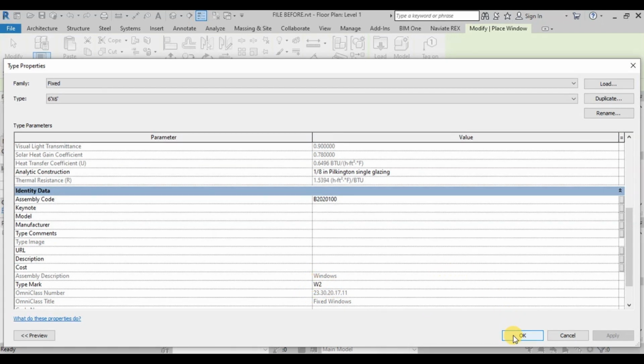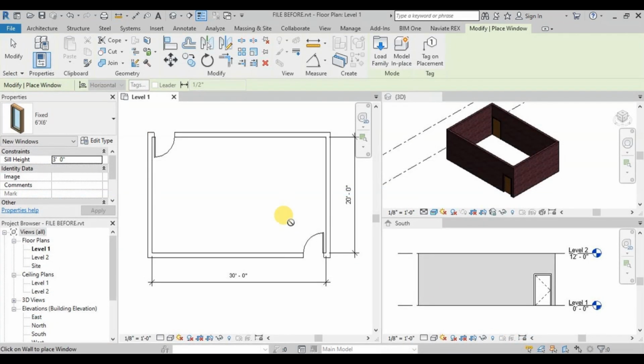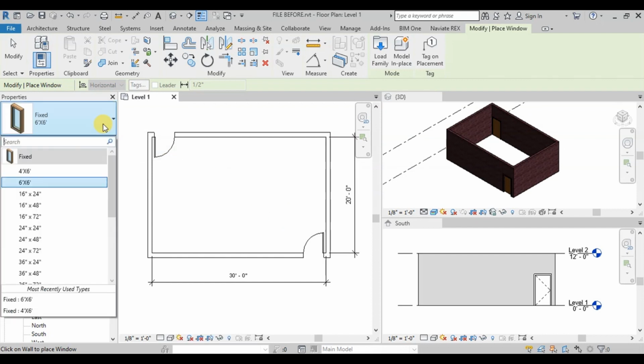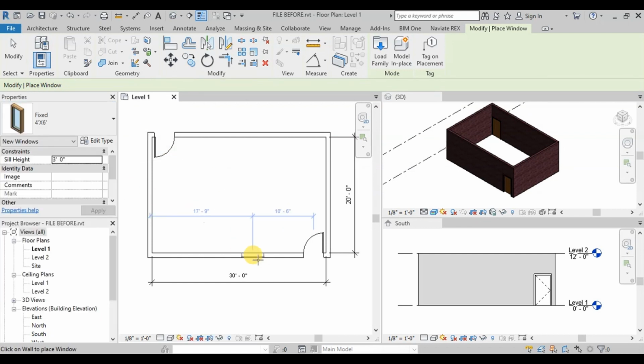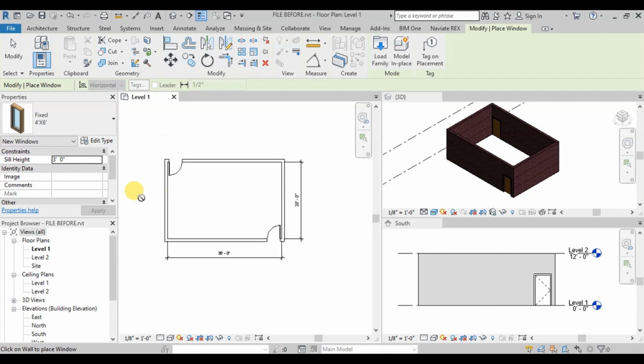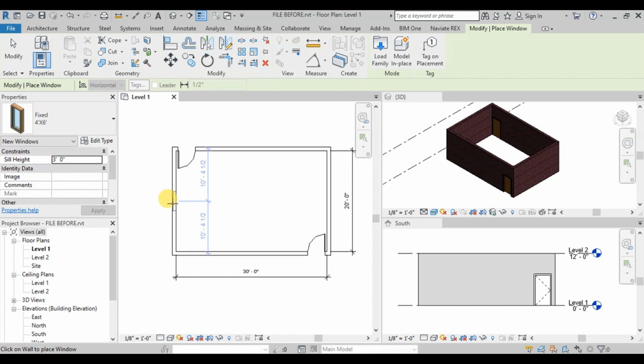Now let's draw our first window on our plan. We will work on our level 1. When we bring our cursor on the wall, the window plan view will show its placement position. Revit will automatically show us the center of our wall.